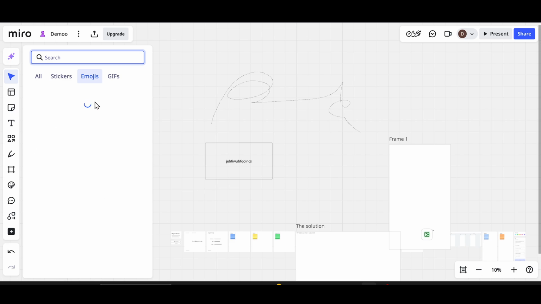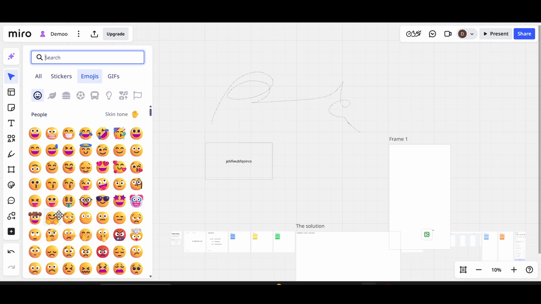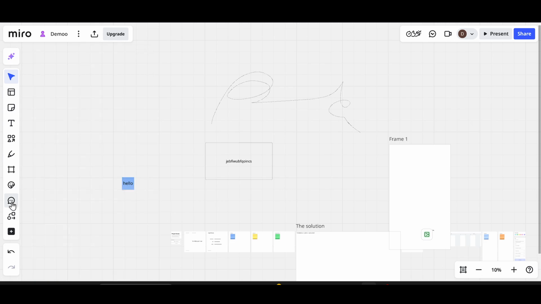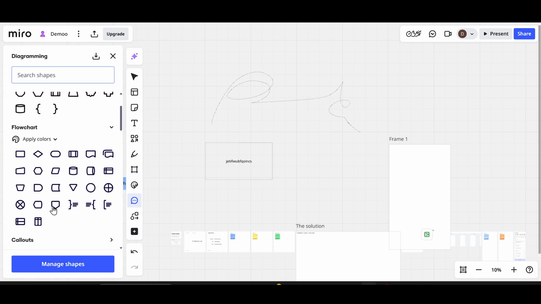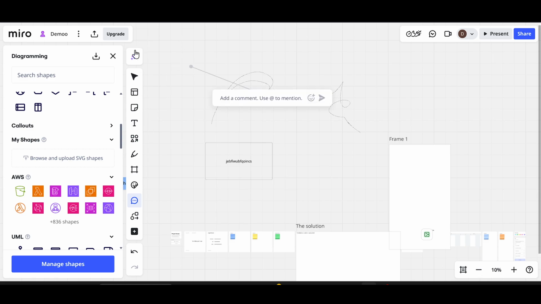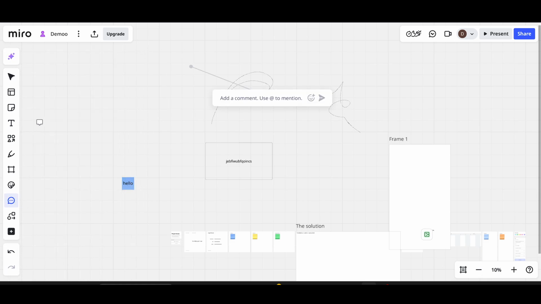Now from here you can use the stickers, emojis and GIFs, and here are multiple emojis that you can choose from and use. From here you can add the comments, and from here these are the diagramming shapes that you can apply to your board.